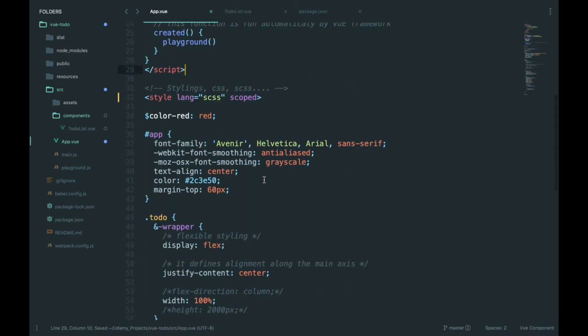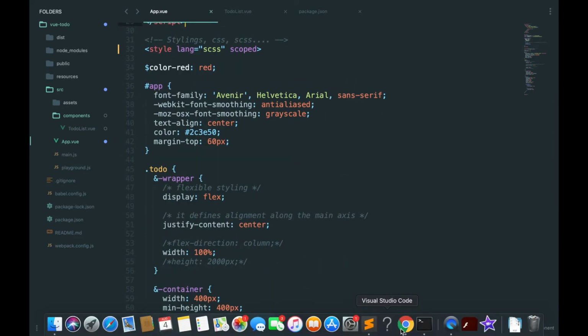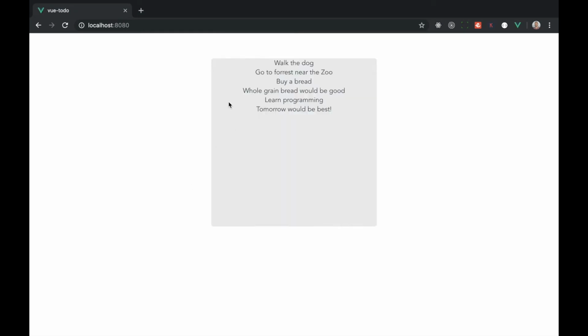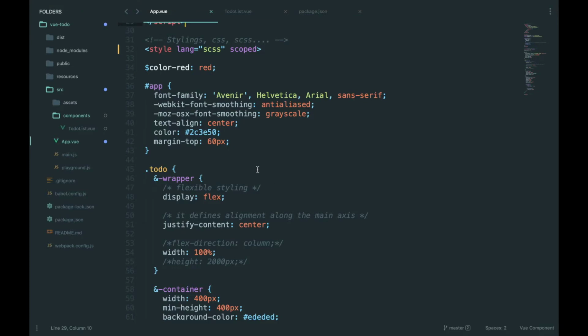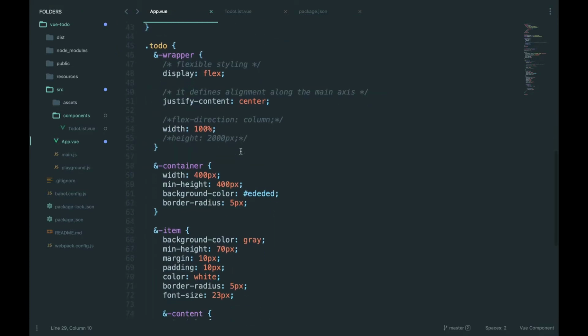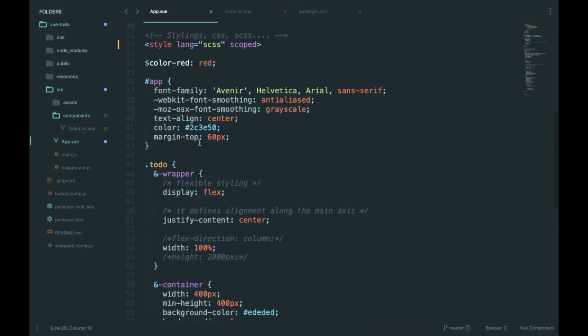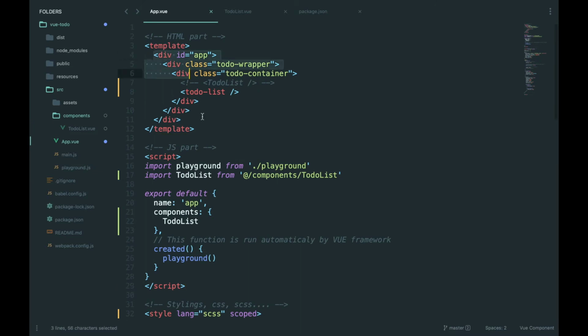Let's save this. Let's go back to our browsers. Let's see what will happen. We are not providing stylings anymore to our to-do list. Since we provided scope styling, we are applying styles only to current elements. So you can see this scope styling, we apply the stylings from this file only to elements here.